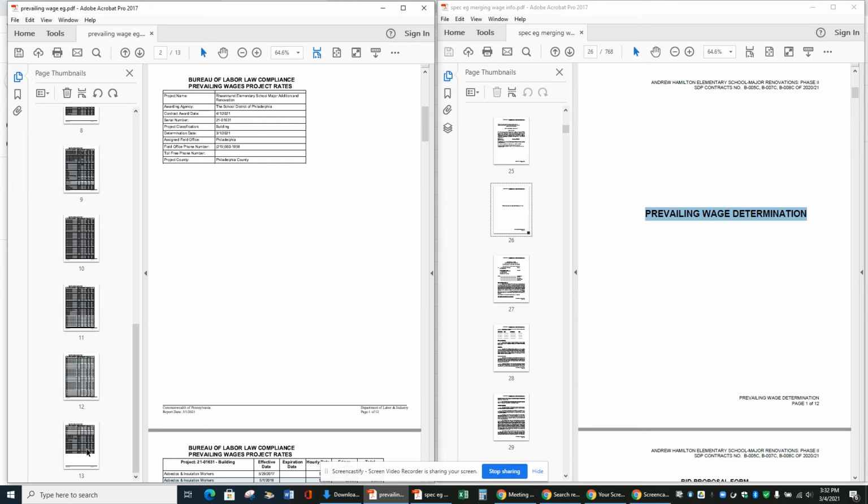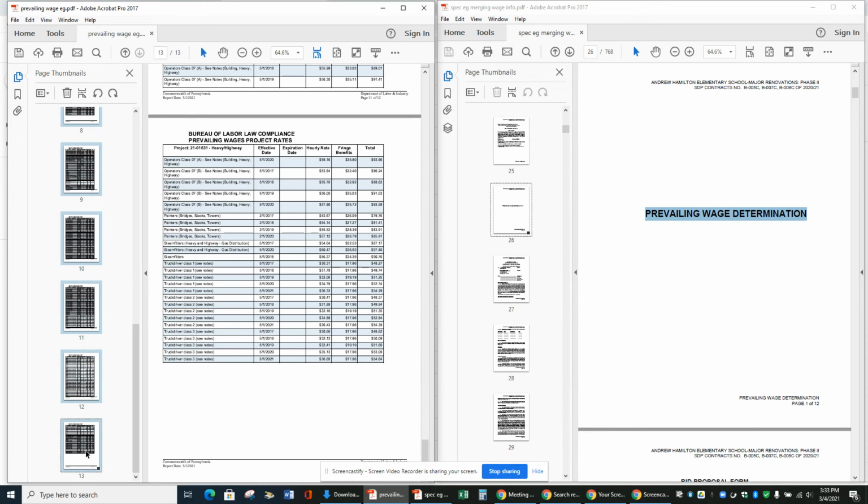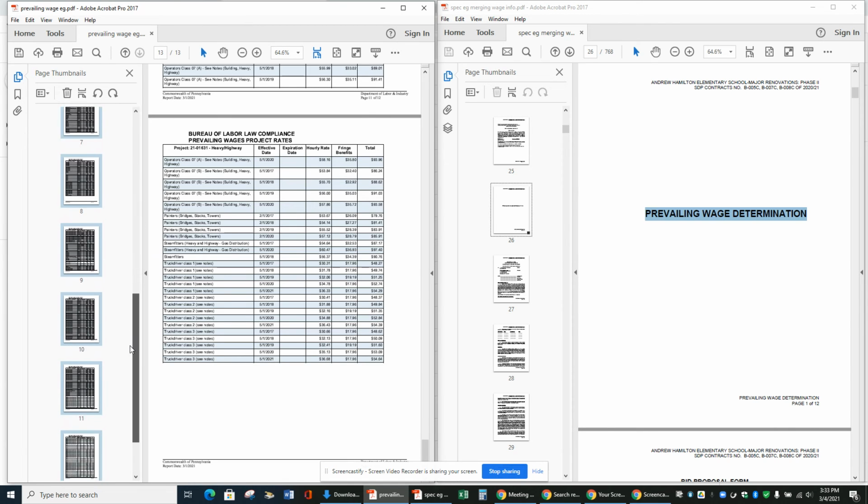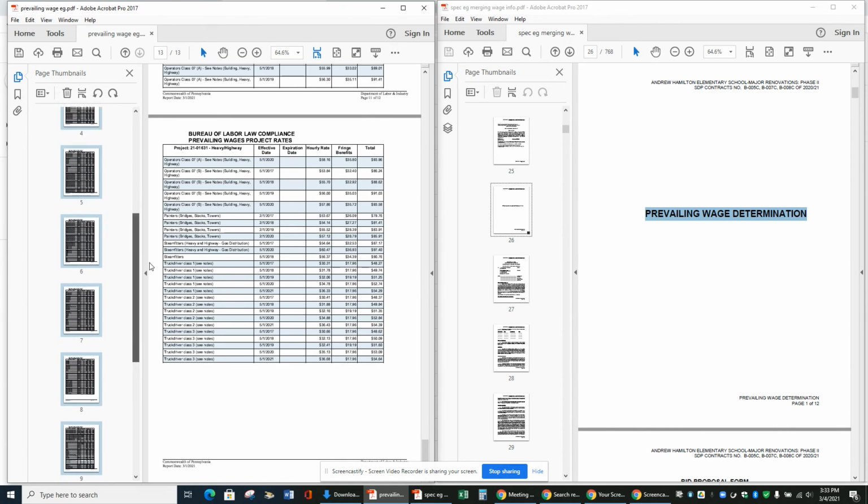Then I hit my shift key on my keyboard. I hold down my shift key, and then I left click on the last page. When I do that, it highlights everything, and you can see they're highlighted because it has a light colored blue around each page. You can see from page 2 to page 13 is now highlighted.